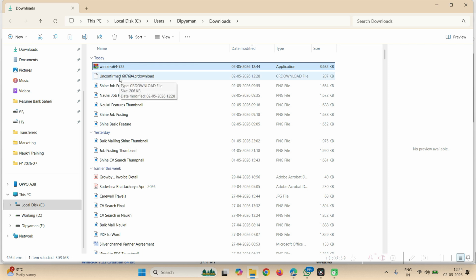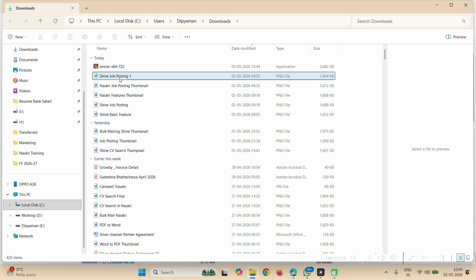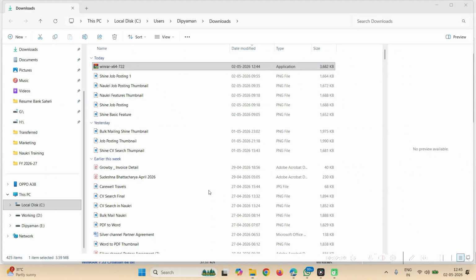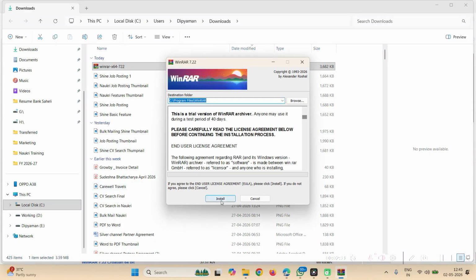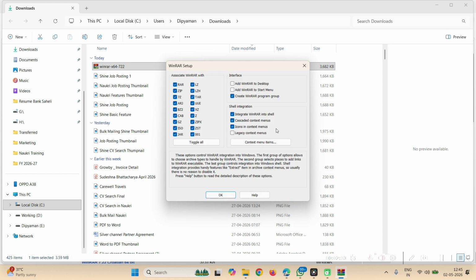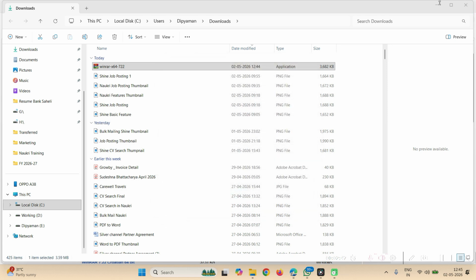In fact, I already have WinRAR software on my computer, so it is not required to install, but again I am showing you how to install WinRAR software in your computer. This pop-up has opened, then install. You click all the options. If you want to create a shortcut menu on the desktop, then click here, then OK, done. So your WinRAR software is installed in your computer.